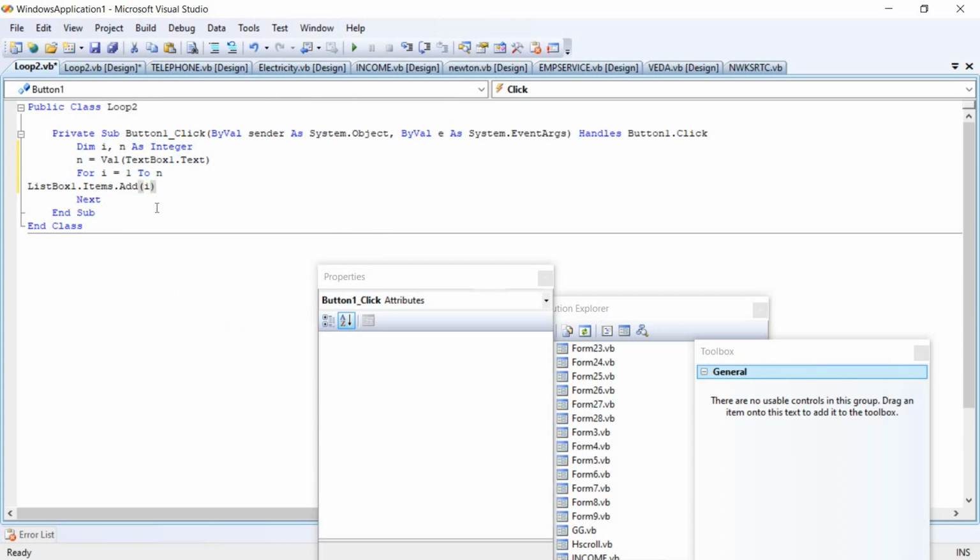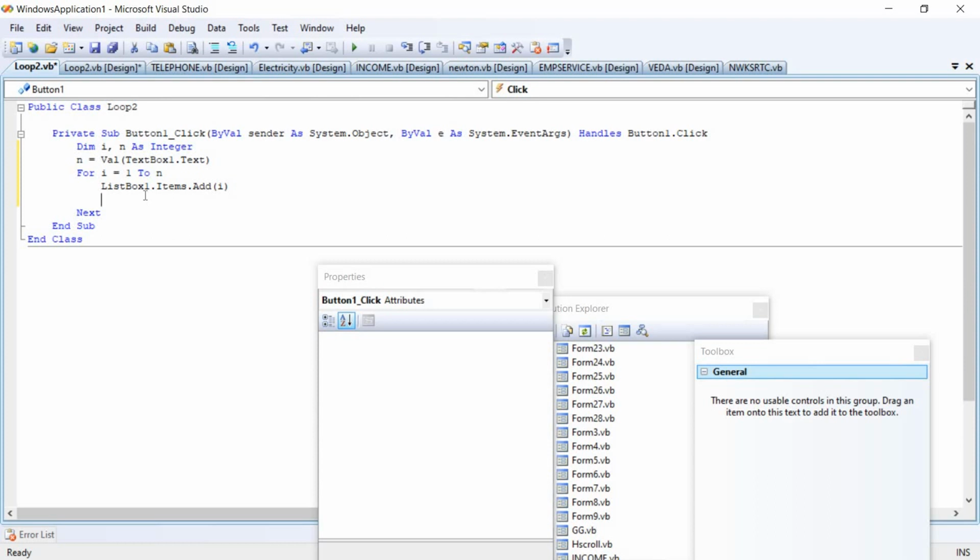For the first iteration I, that is 1, will be displayed. Next indicates it will go for the next value, that will be 2. Then again 2 will be displayed in the list box. Next I, that will be 3. Again 3 will be displayed in list box 1. This will take us till variable n, whatever n is given by the user.